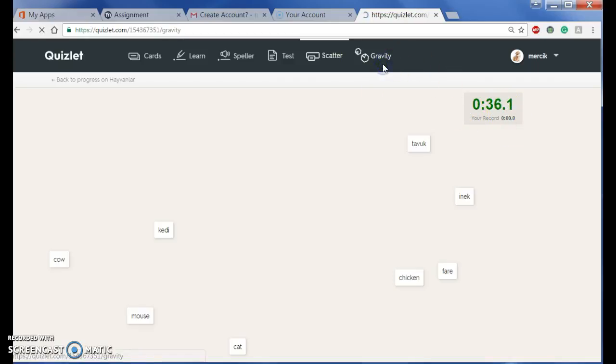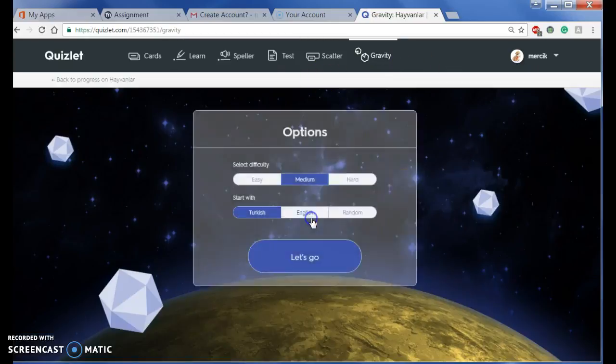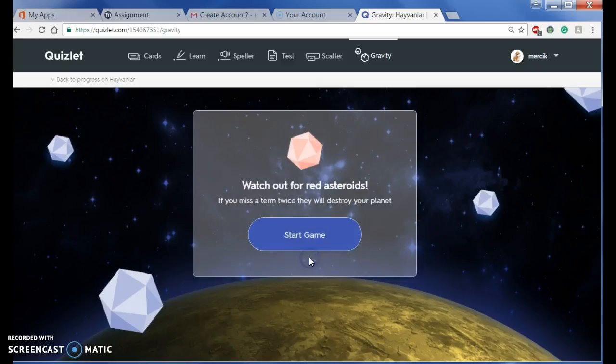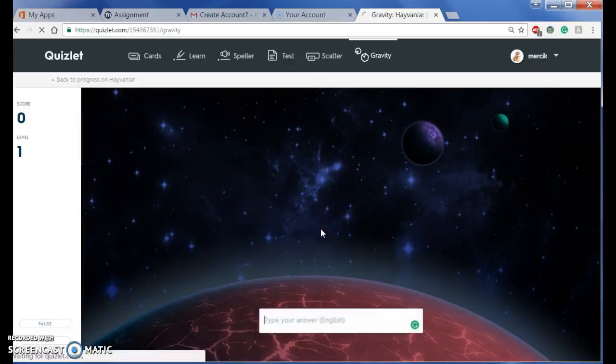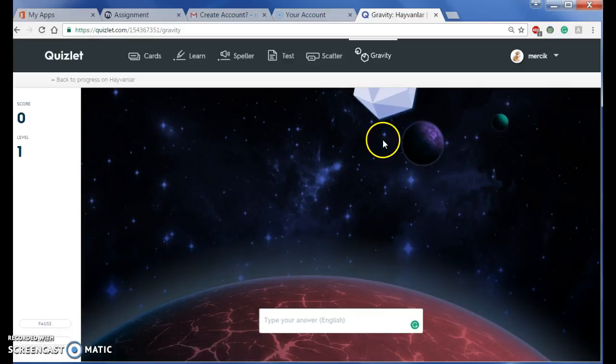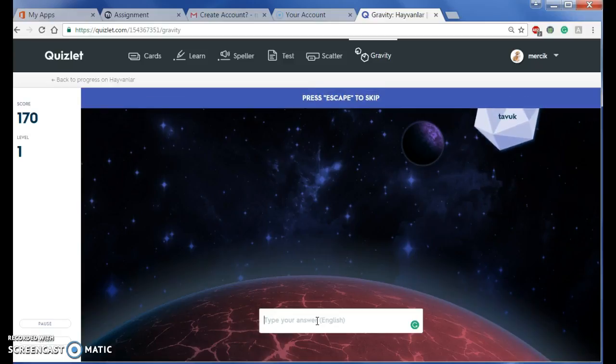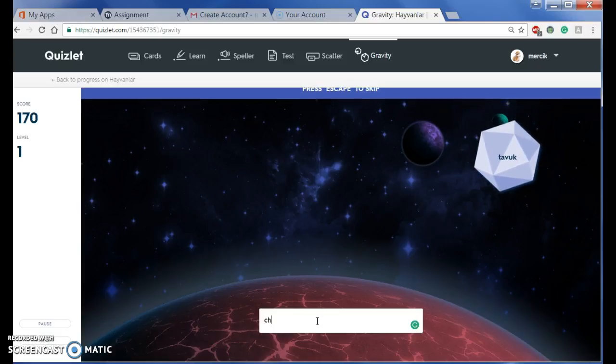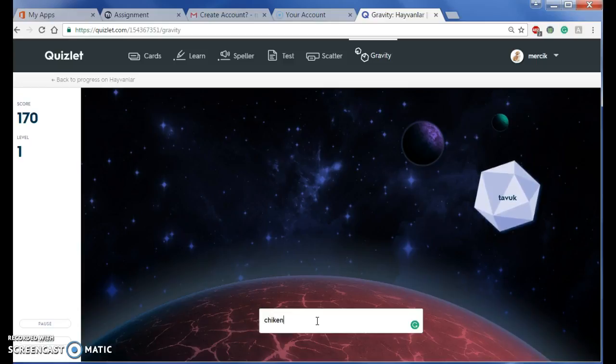And the next one is Gravity. In the Gravity game, you can select the difficulty and start with English or Turkish. Then let's go. Watch out for red asteroids. We need to collect all those asteroids. The first one is balık, which is fish. We just need to type the definition of the words that have popped up on our screen.